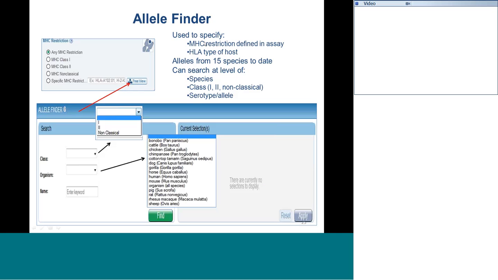Also, it's important for me to point out that MHC restriction is often defined in the assay, right? But sometimes, if it's human data, they'll type all the human subjects, and we can capture that too. So it's used in that respect in the assay as well. And again, you can search on that. You can search for the HLA type of the human host that was studied.